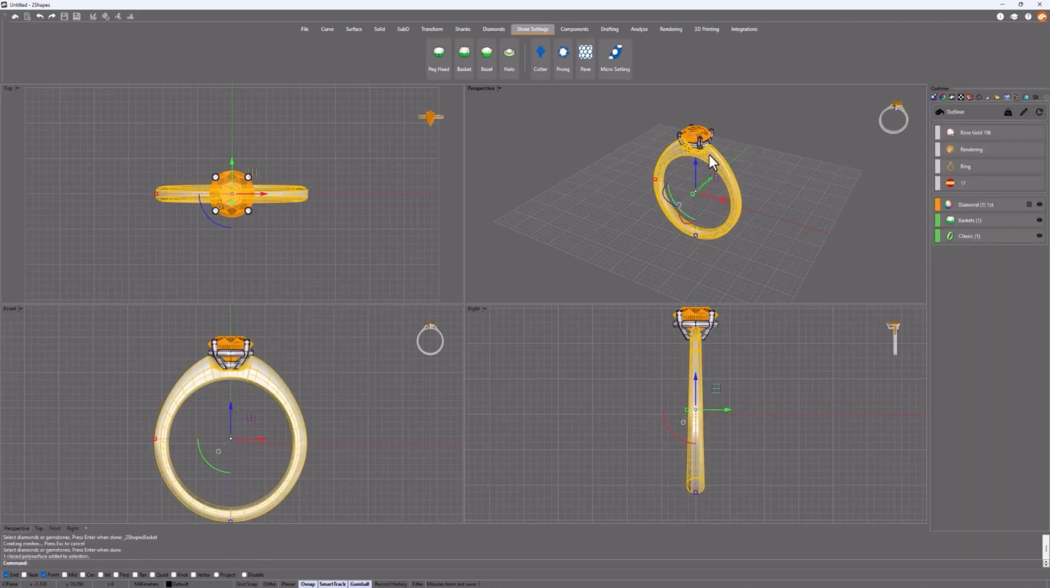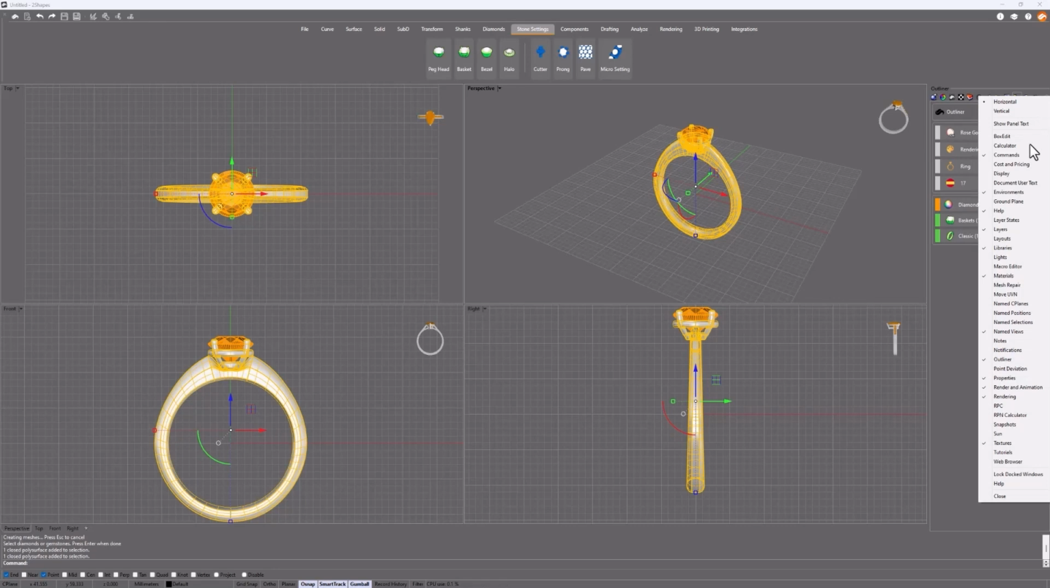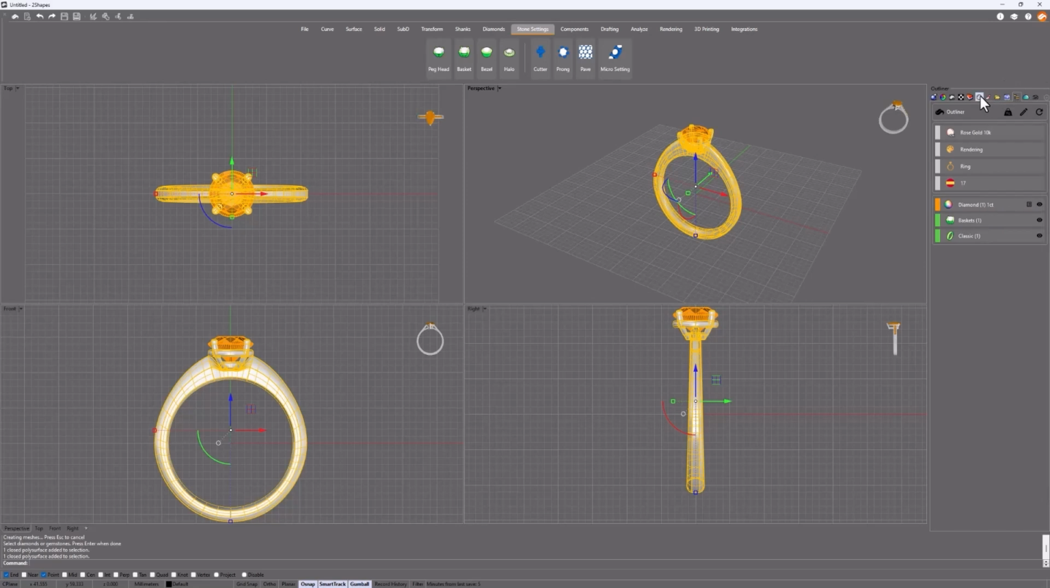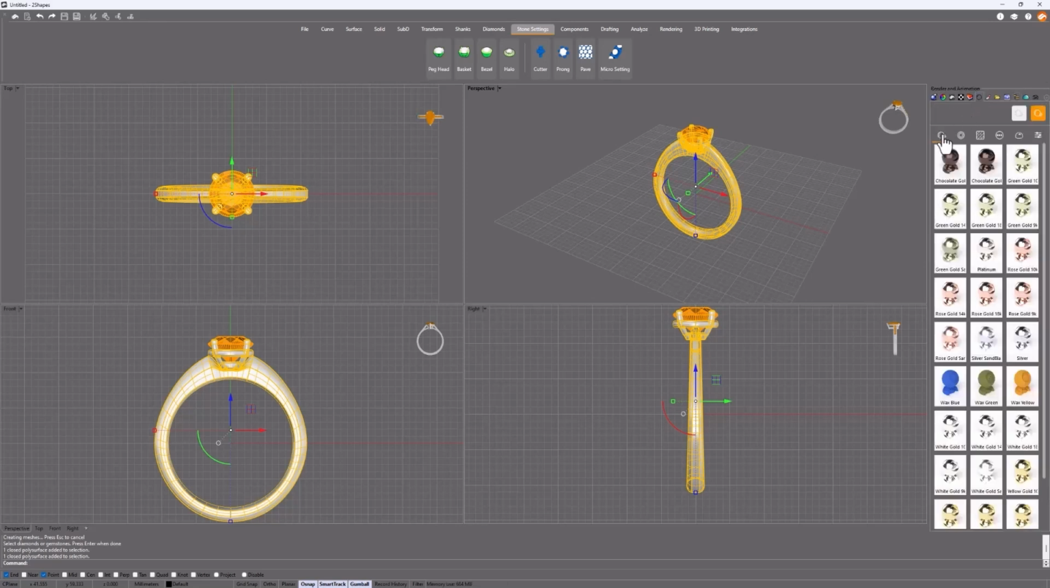Select the classic ring and the basket gem set. To see the Render and Animation tab, go to Settings and activate it. Then, inside the Render and Animation toolbar, under the Material section and in the Metal category, click on the White Gold 18K material.